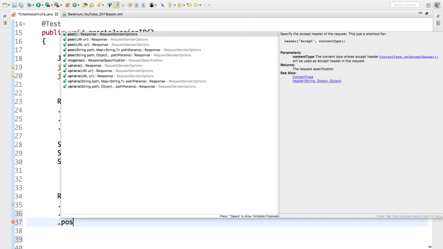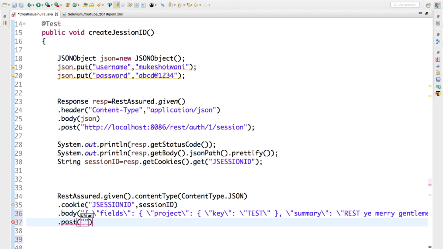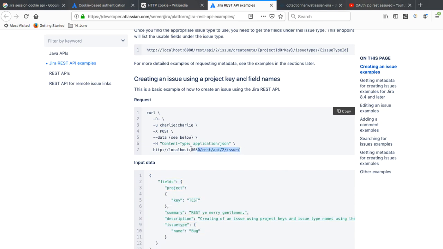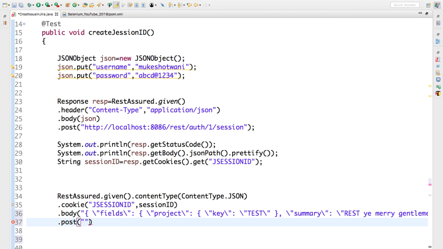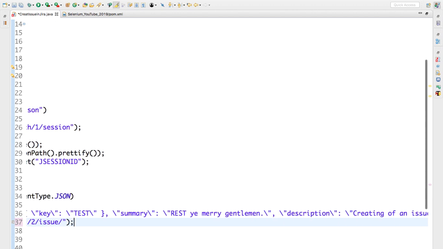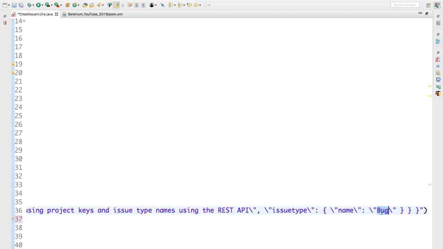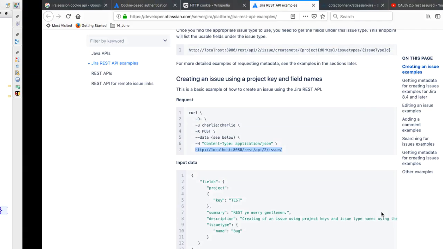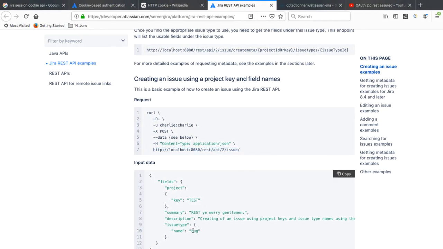So the final thing which I need to make is the post call, and this post call is this, and I just need to change the port. Now one thing which you have to observe here is, in this payload we are saying the issue type is equal to bug, but the one which I have installed in my system will not allow you to create a bug, it will only allow you to create a task. So I'm just changing this issue type from bug to task.